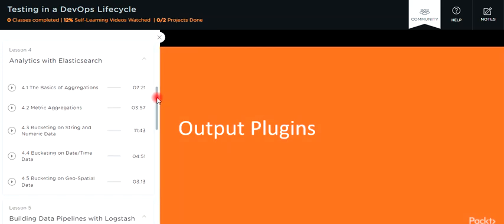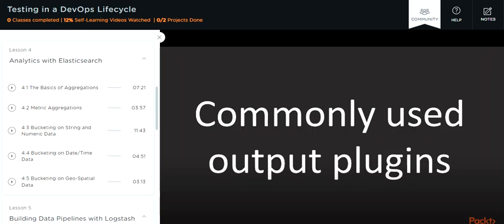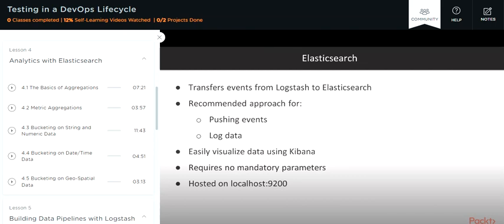Hi, welcome to the last video of the section, Output Plugins. Let us walk through some of the most commonly used output plugins in detail. We will begin with Elasticsearch.